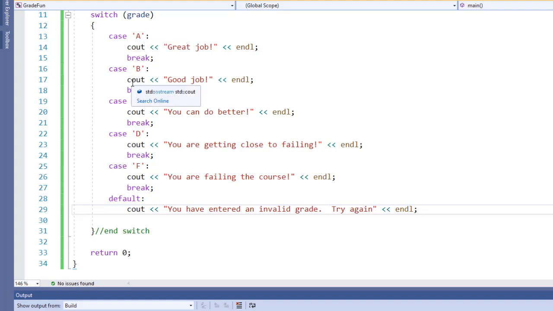So as soon as it finds one that it matches, it will stop and it will not try any of the others. The default doesn't require a break statement because there's nothing under it. The default acts a little bit like an else block of code with no if statement attached, like we saw with if else, in that if all the other stuff fails, the default will execute. So if they don't enter an A, B, C, D, or F, we will go to the default, which says, hey, that's an invalid grade, and then we can end it.